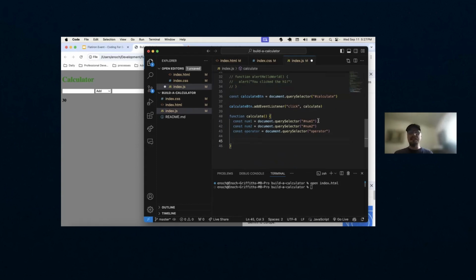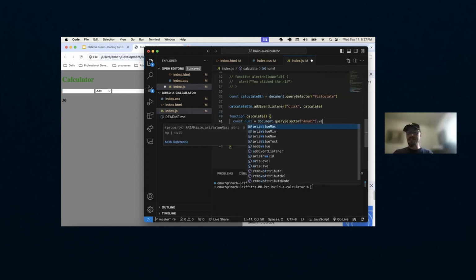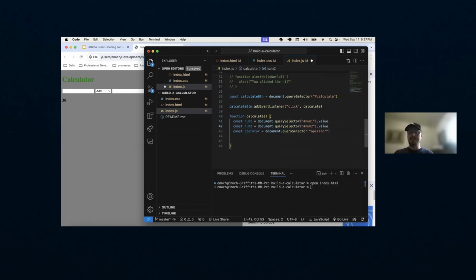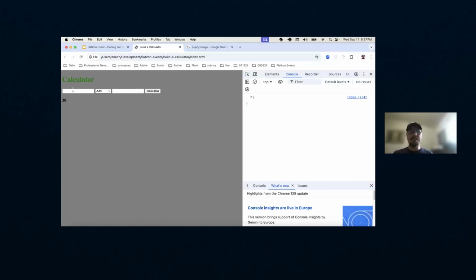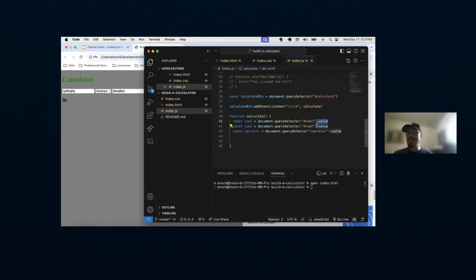So in this case, we want the values of these. So we're going to add .value to each one of these. That will give us the value of each one. In other words, we don't want the input, we want whatever we typed into the input. The same here: we don't want the select, we want whatever we selected. Same thing here. So in this case, getting the .value of these will give us whatever we typed or selected.